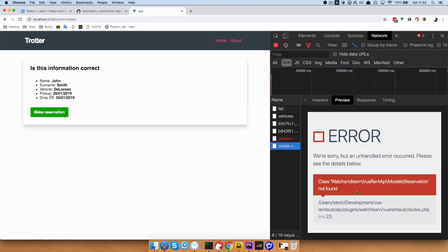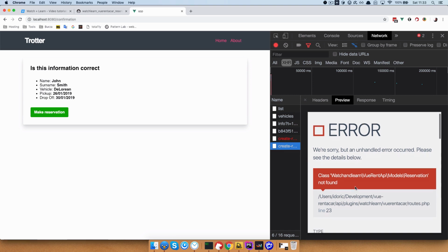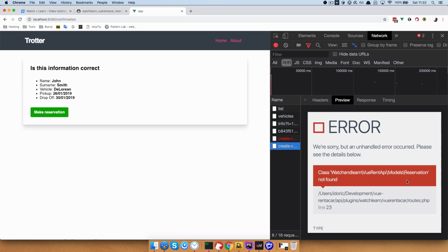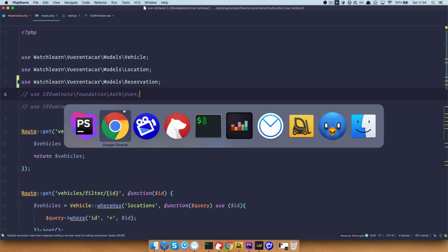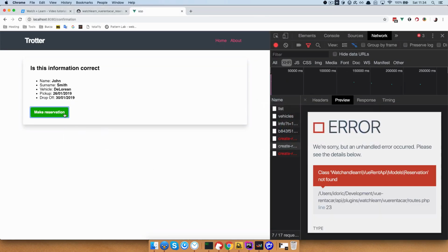Now if we check out the error, it says that the Watch Learn VehicleRent API models Reservation was not found. Now this is because I copy and pasted things in, which is probably not a good idea, from the test project that I have installed, and some things are different. So as you can see, I'm not using the right model right here, which I didn't notice before. So this should be like this, and this should be like this. So let's save this and let's check out if we get any more errors.